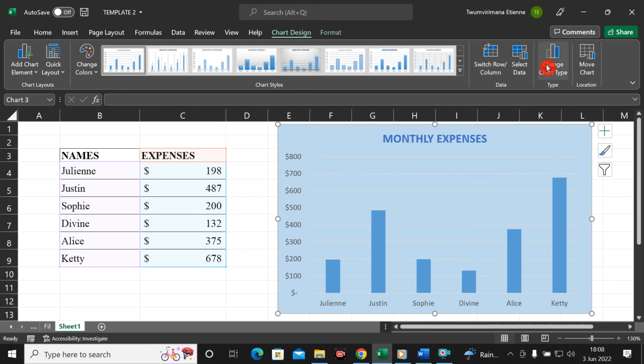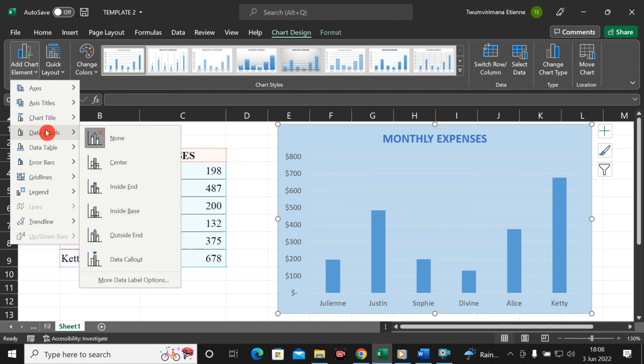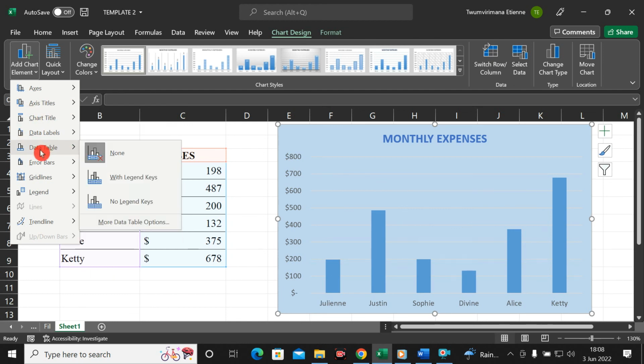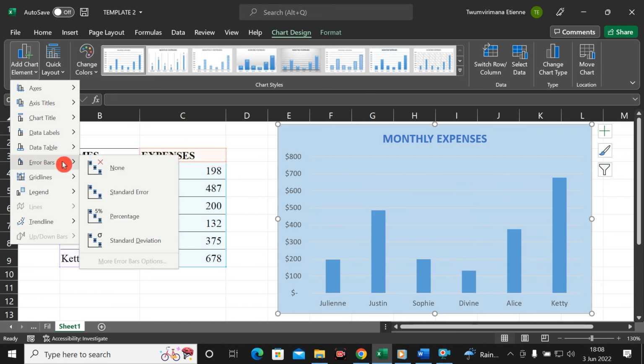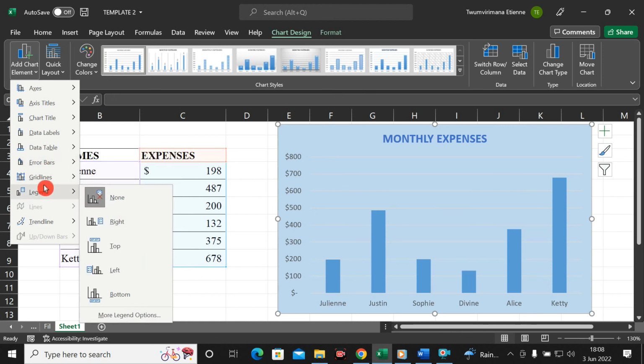We have seen how we can change chart type, and we can just go there to add chart elements. Let's see how we can navigate in chart elements. Once we click here, there is axis title, chart title, data labels, a data table, error bars, grid lines, legend, whatever you want.